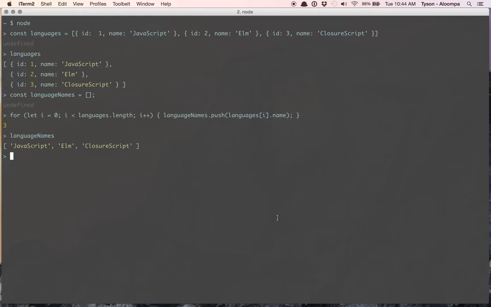So using map, this is going to get a lot simpler. So what we're going to do is we're going to take the languages, we're going to do languages.map, and inside of this we get a function. So this function is going to be called every single time it loops over the language. So the first time the result is going to be the ID of 1 with the name of JavaScript, and it'll just keep looping over until all of the languages are looped.